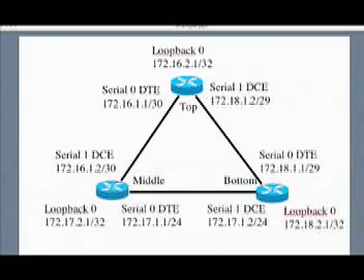This is the triangle that we're going to build. I have 3 routers. I've called them top, middle, and bottom. That's the same way that they're stacked on my desk so that I don't get them mixed up. I'm going to build a triangle with the serial interfaces.